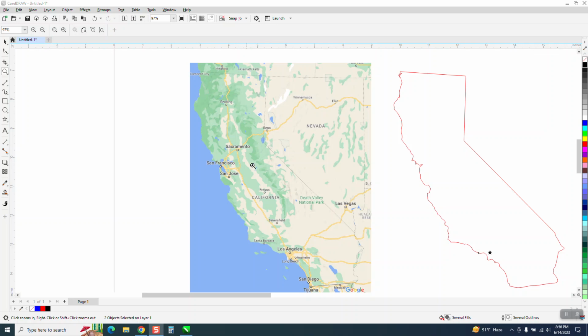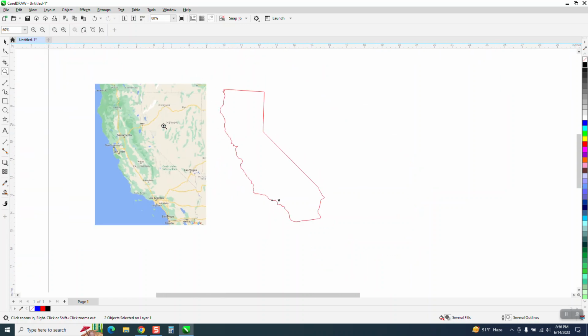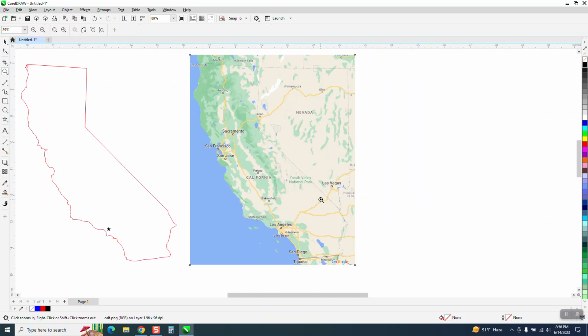Somebody sent me this map of California. They want to mark Los Angeles in the exact position with a star. So I've already done it. There's better maps out there that you could get, and there's actually clip arts of California and every state. But since they asked for it, I'm going to do it.